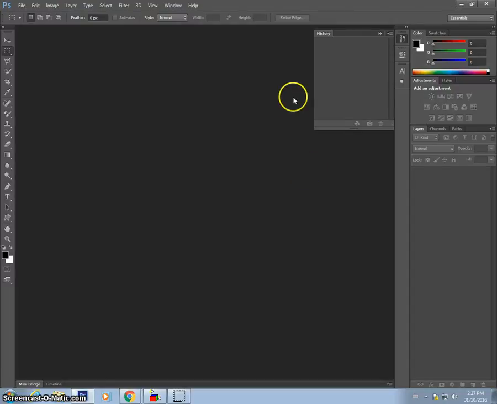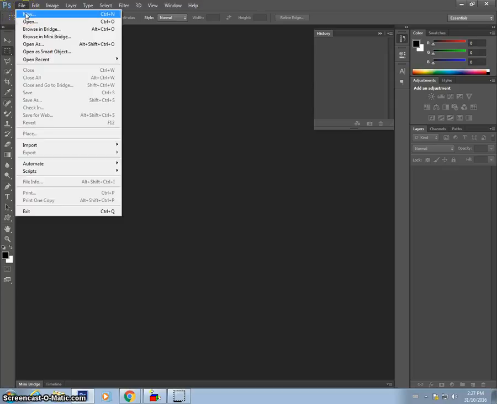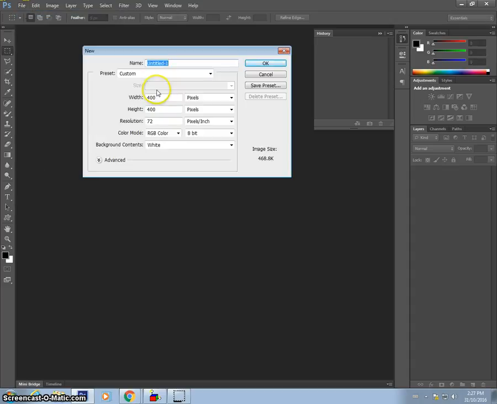Okay, so I'm going to demo how to make an avatar in Photoshop. So you can follow along if you like. You click on File, click on New, and we're going to set up our canvas.